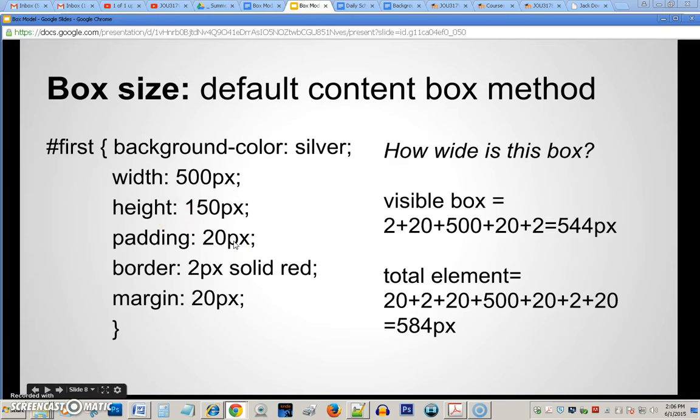I'm talking about the width of the box now. How wide is the box? 500 plus the padding of 20 on either side, plus the border of 2 on either side. So the visible box is actually 544 pixels wide.